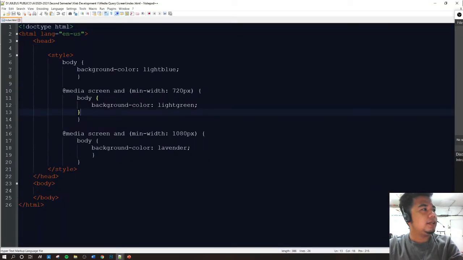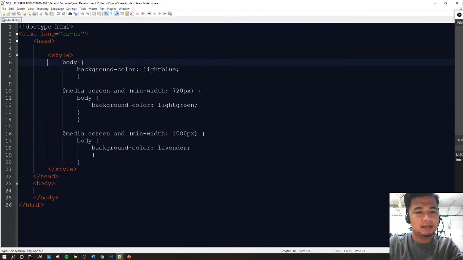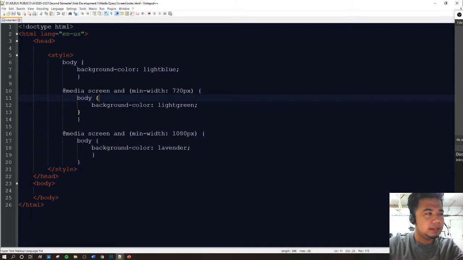All right. Okay, so we have here the basic structure of the HTML, and this time we are just using internal CSS. So we're not going to connect any external CSS just for the sake of this example. So again, by default, the body would be light blue. And then we use the media rule to set if the minimum width or the size of this screen is between 720 to 1079.